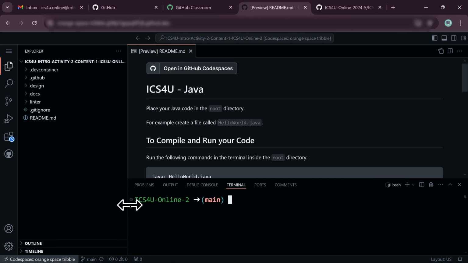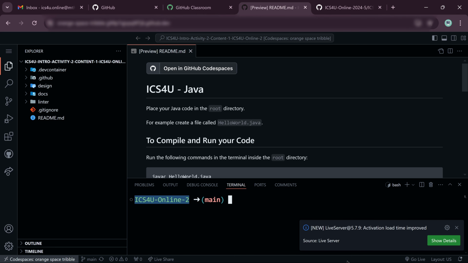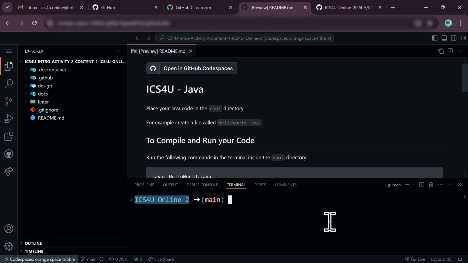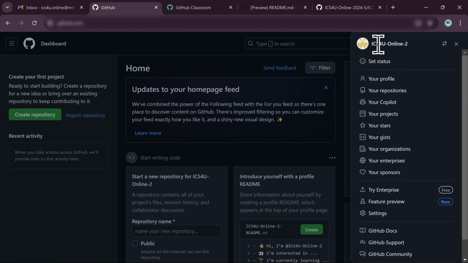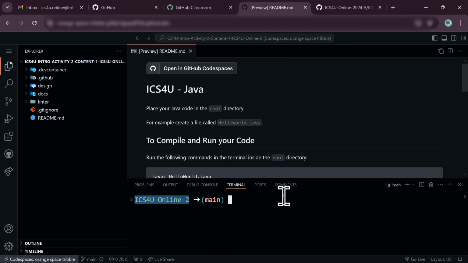There it is. Once this pops up, this is your GitHub name. Just going to close this pop-up. This is your GitHub login. That will match exactly what you have as your GitHub login over here. And you're now ready to go.